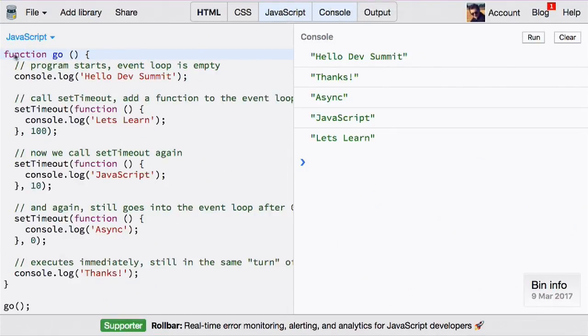So I've got a little demo here. I've got a function. I'm going to define a go function, and we're going to say hello dev summit. So at this point, we're starting. The event loop is empty. There's nothing in it. And then we call the console.log function, and it's going to run the console log function until it finishes. And then it's going to go run another function called setTimeout.